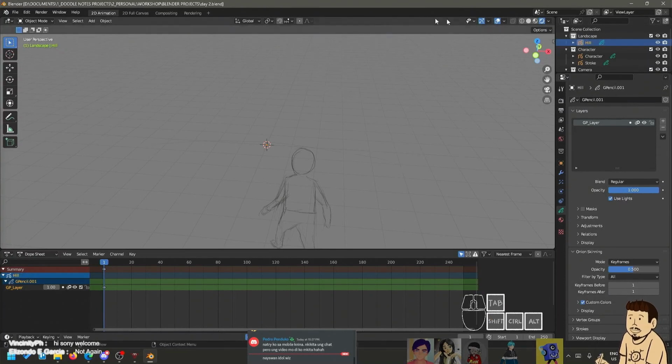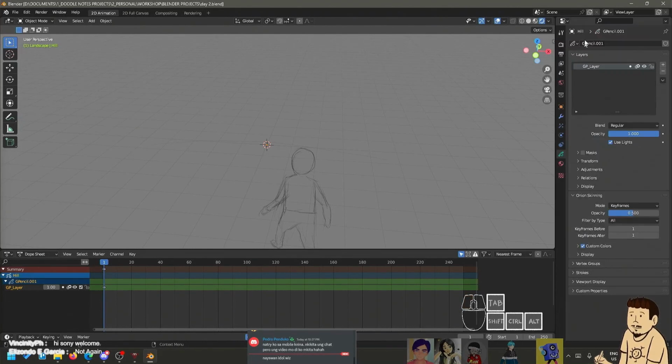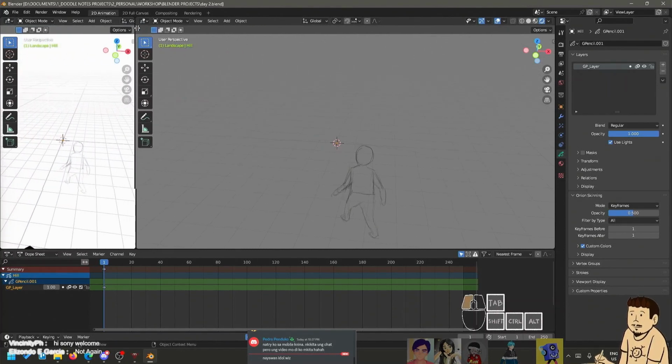By the way, Miss Nerdy, di ba may tanong ka about panels? We can actually, I'm gonna close this. I'm gonna go to the edge of this properties panel, and I'm gonna close the outliner there, and we're gonna transfer the outliner to the other side right here.